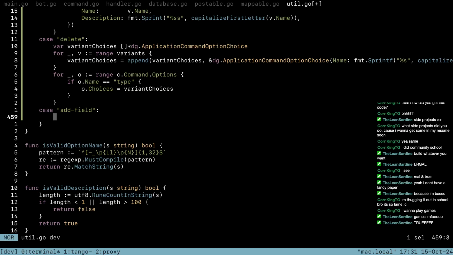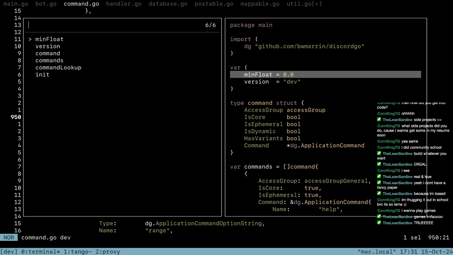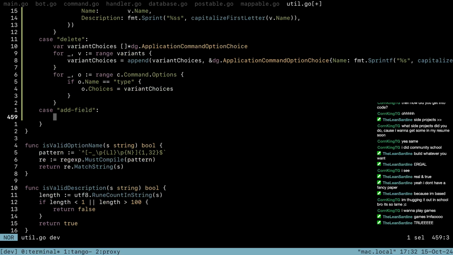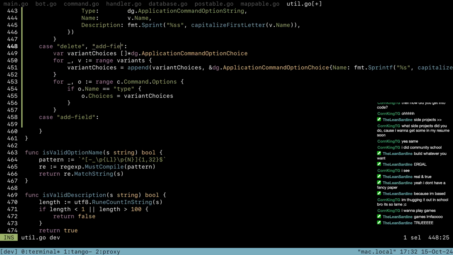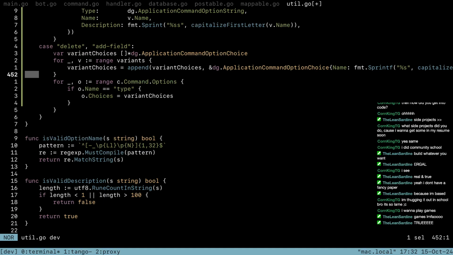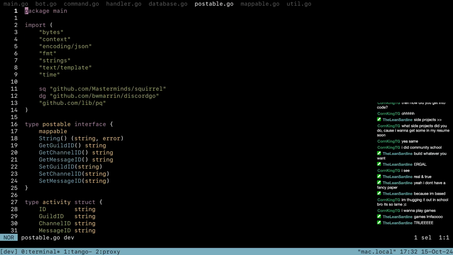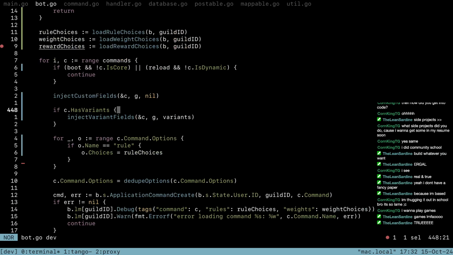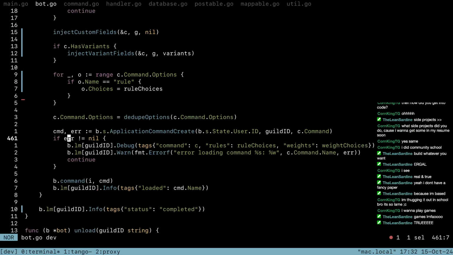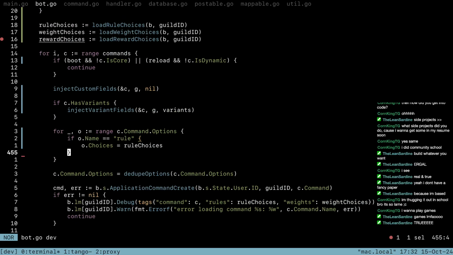Okay, add field. How does add field work? Okay, so basically it just needs to do the same thing as delete. So we're actually just going to group these together. So now we can inject the variant fields. And everything else, I think, basically remains the same. We dedupe accordingly.